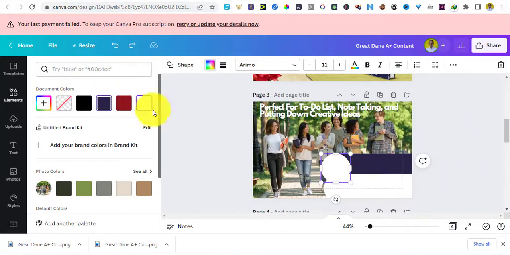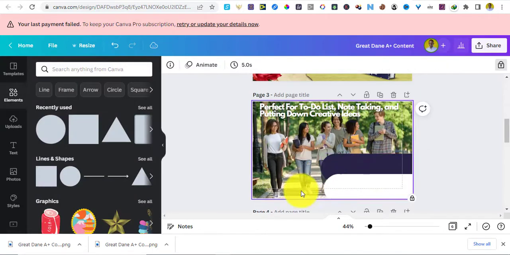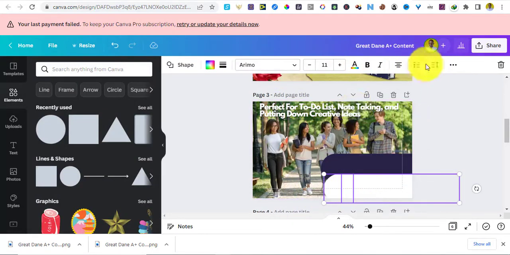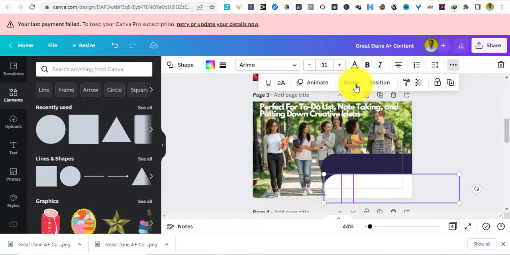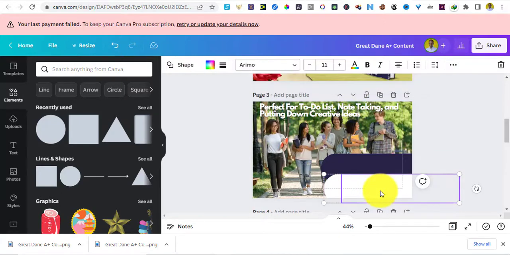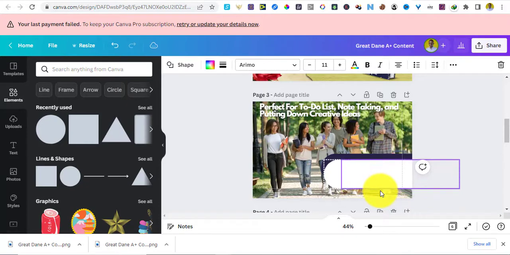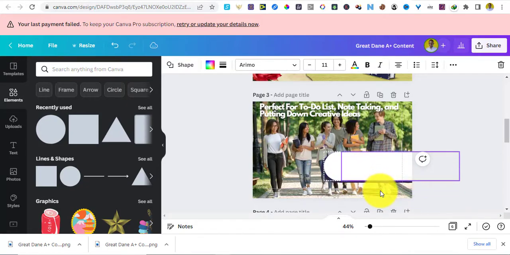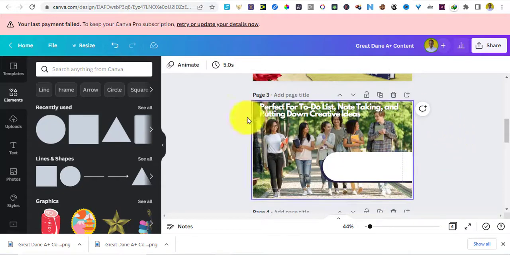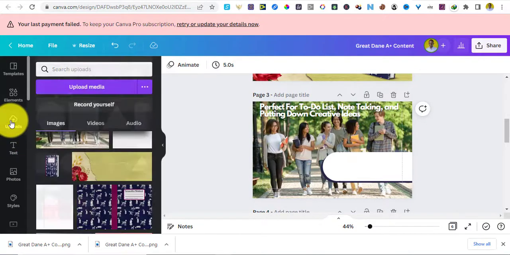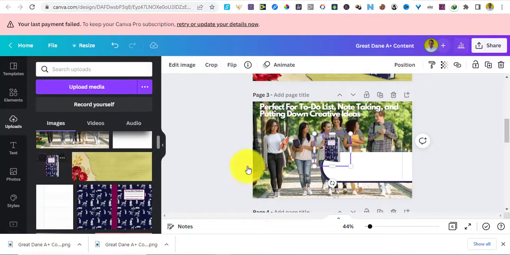Then you can make that dark blue. Highlight these two, go back, you group them, and then you can move them up. So now that is done, and you go back to your uploads, just pick your book, turn it a little bit, and then you bring it over here.